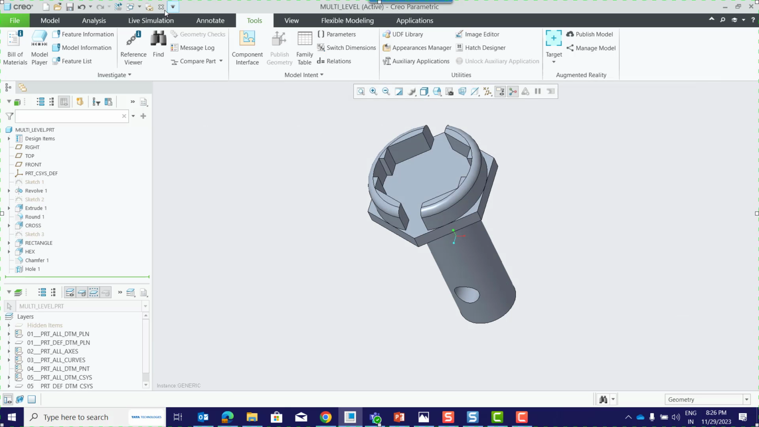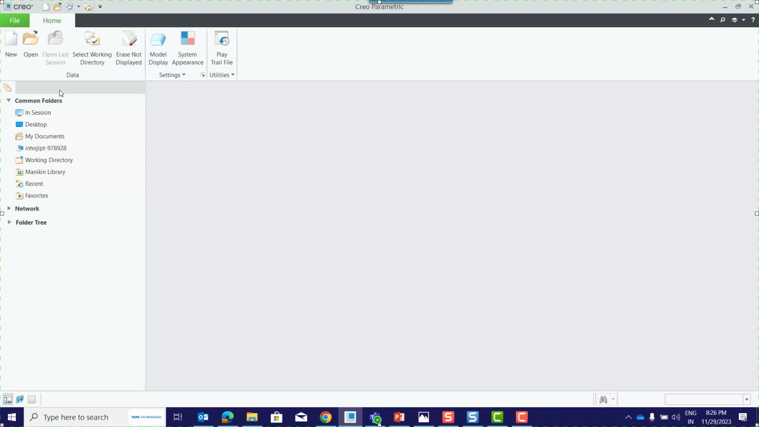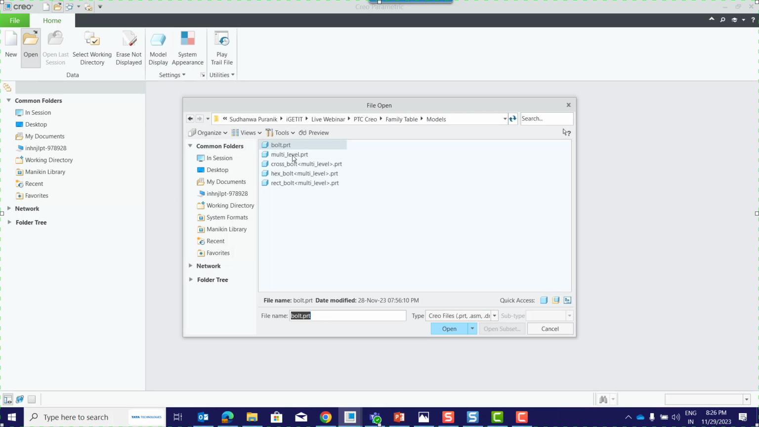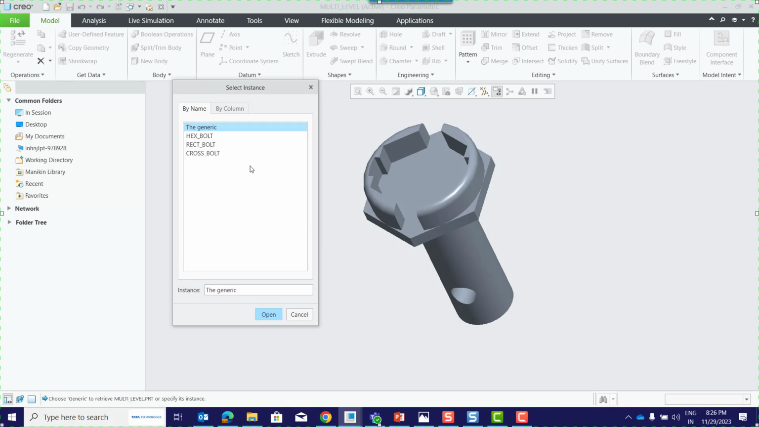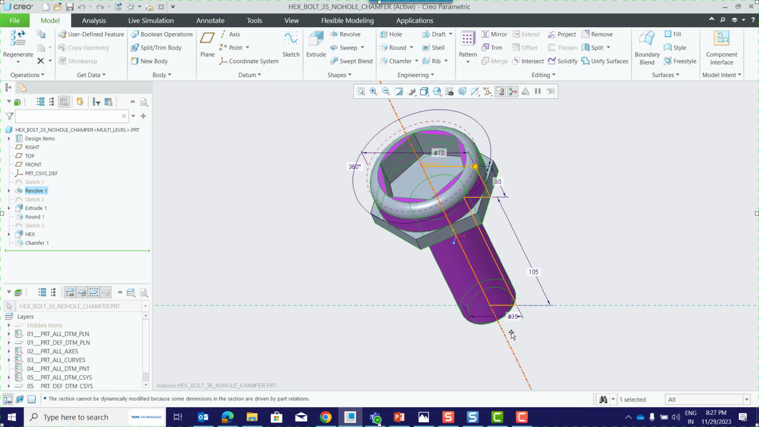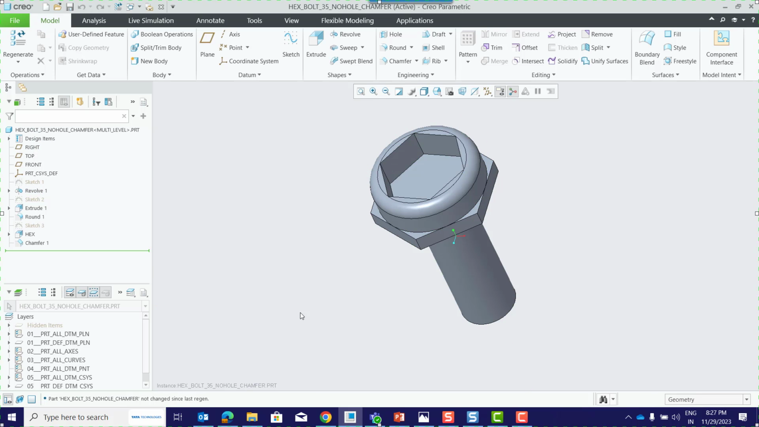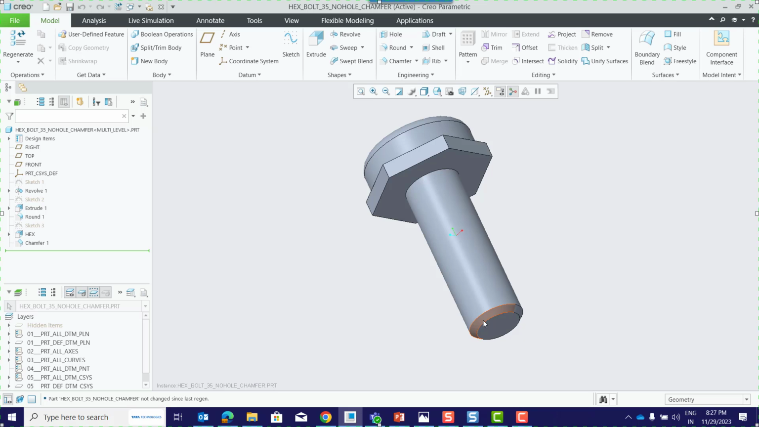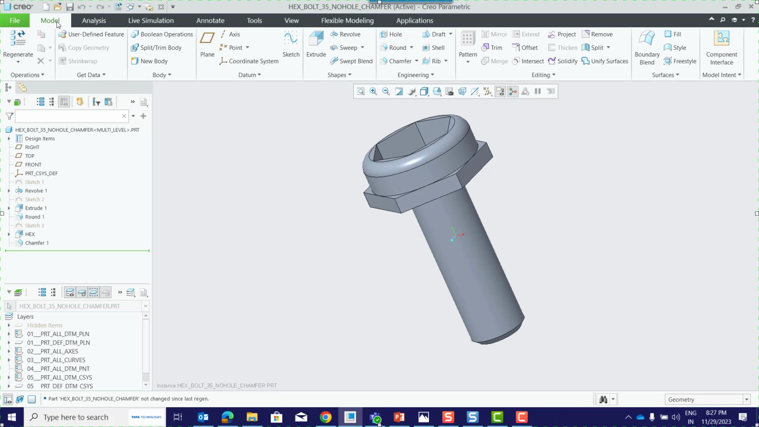So now if I close this model, but I will not erase it from the memory, then I go for opening the multilevel.prt. So here I'm having the hex bolt. I click on open. Again it goes for the instances. So if I open this hex bolt 35 no hole chamfer. So now see the diameter, that is 35. It is no hole chamfer. So chamfer is there but there is no hole.